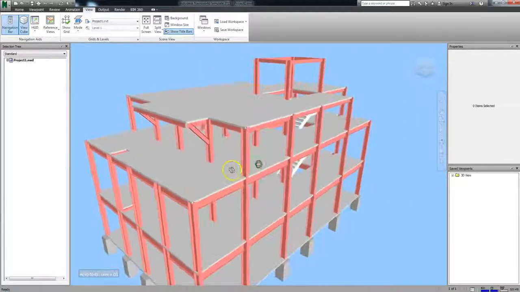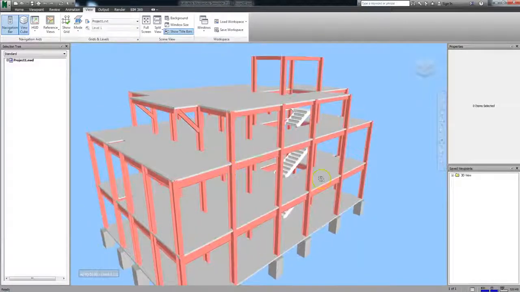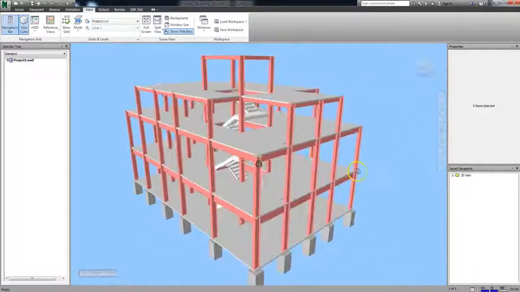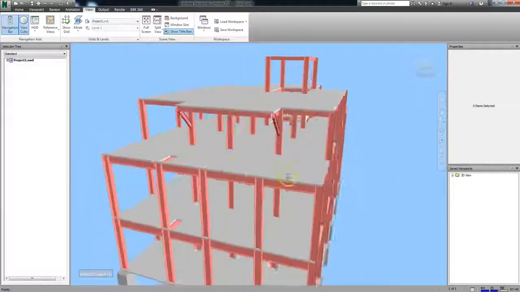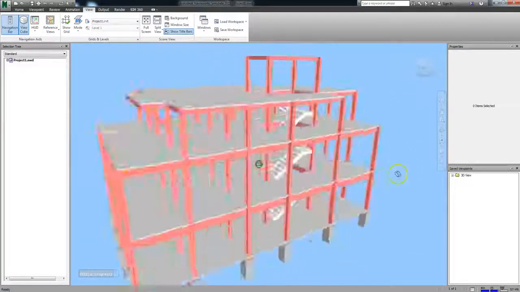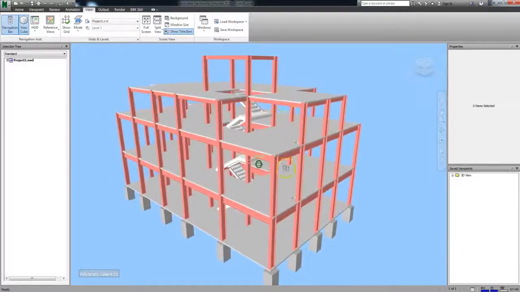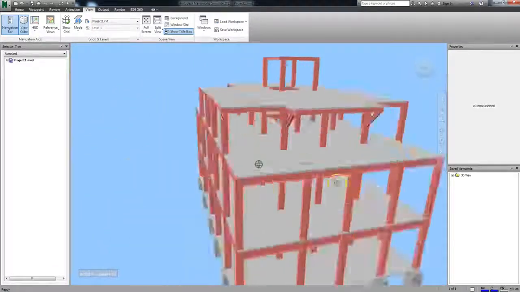The last orbit mode, Constrained Orbit, only allows you to move your model in one dimension. You can rotate horizontally around your model, but if you try to move your mouse up or down, you won't be able to accomplish anything. This basically lets you look around the outside of your model, but not get a better look at the top or the bottom.